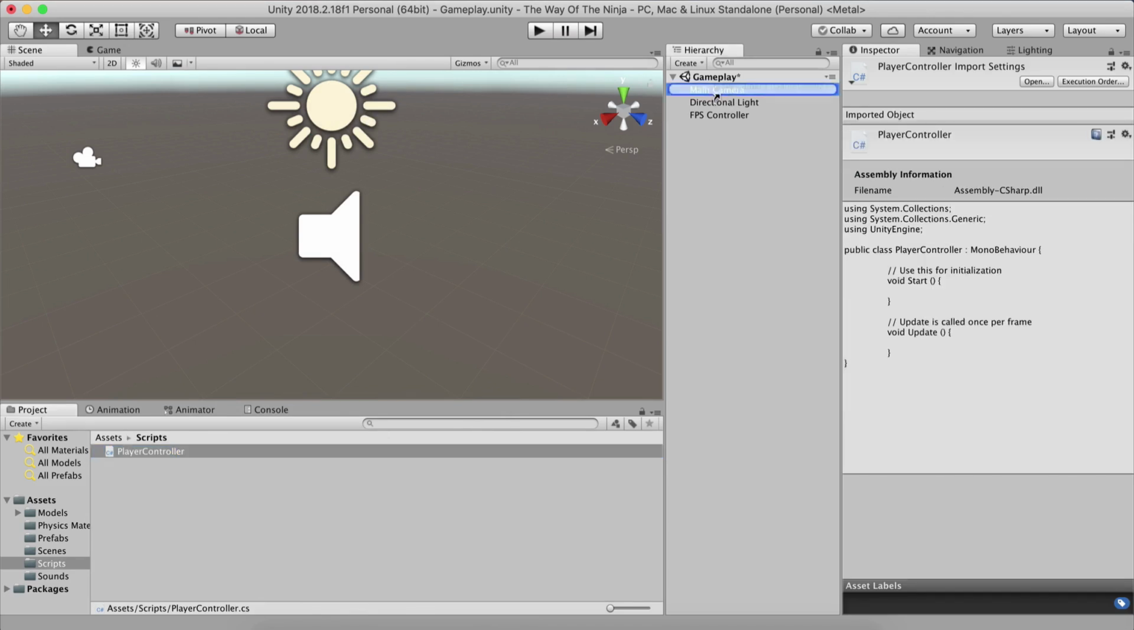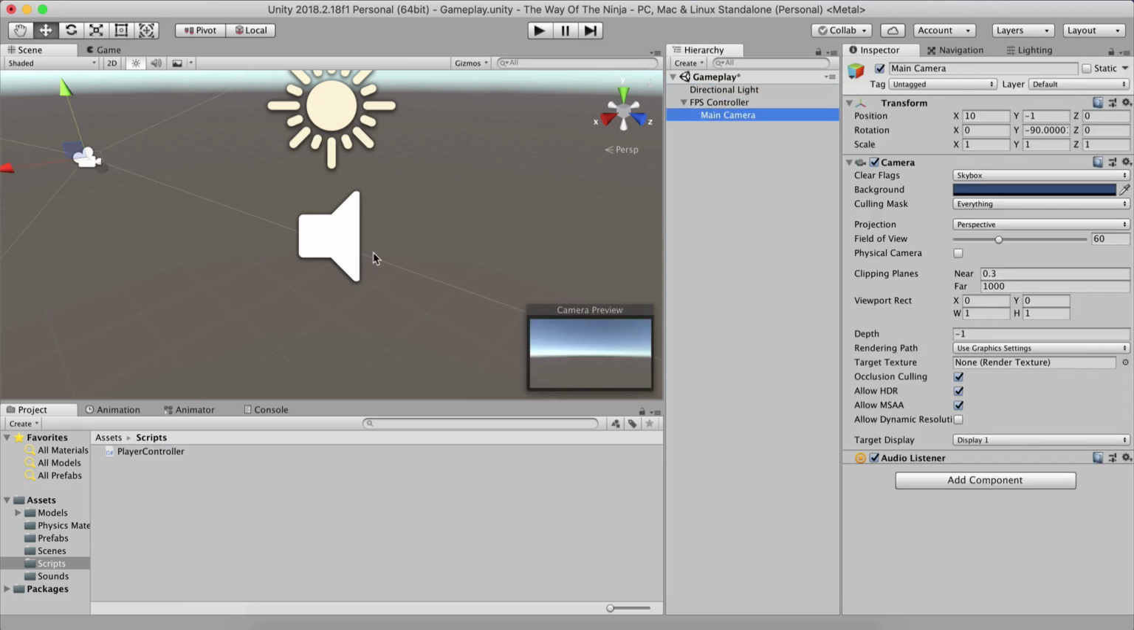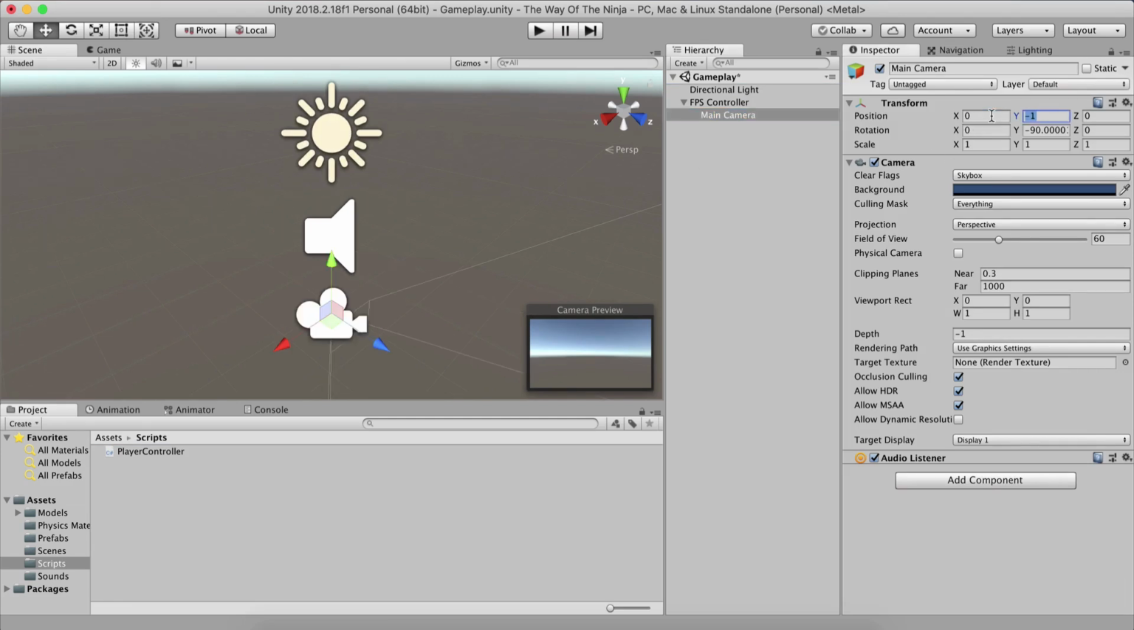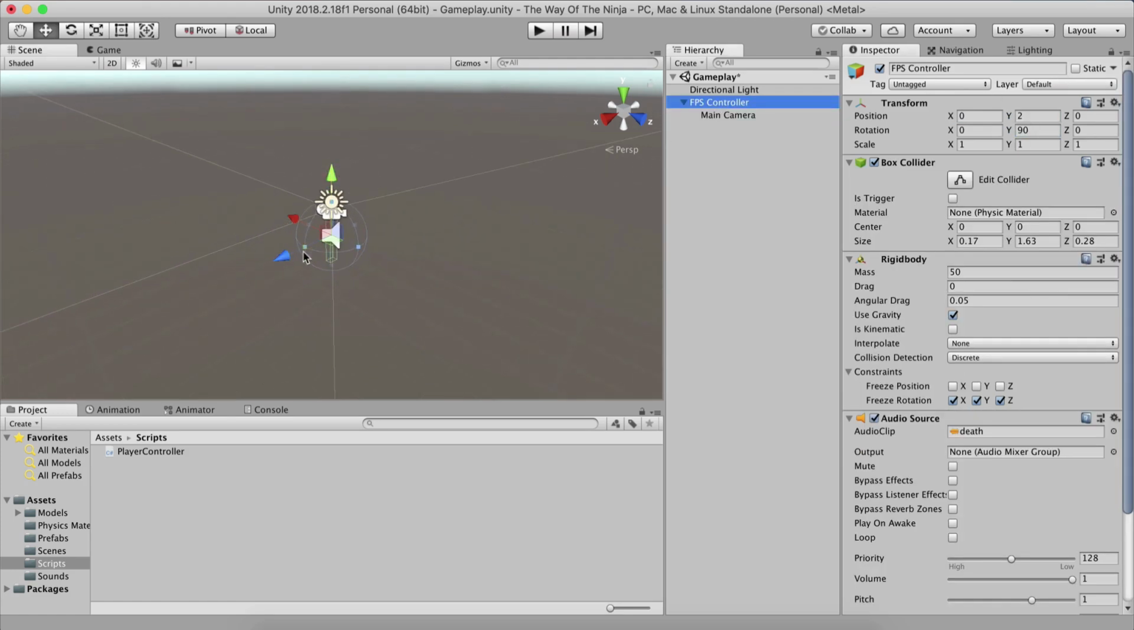And by the way, I did forget to do something. We do need to attach the main camera as a child of the FPS controller. So the main camera is a child of the FPS controller. The X position of the camera will be 0, the Y position will be 0.8, and the rotation Y will be 0. Because we are going to control the camera with the FPS controller.